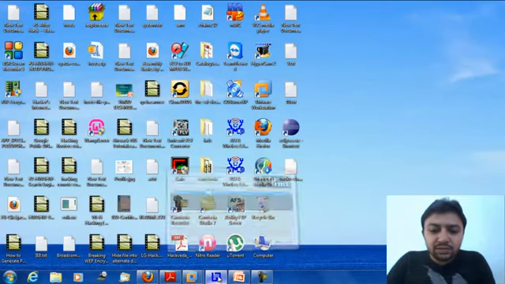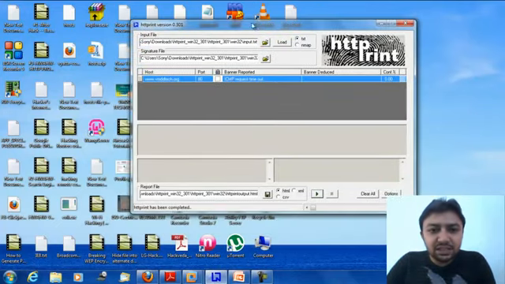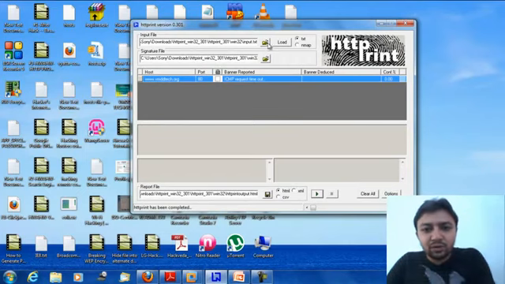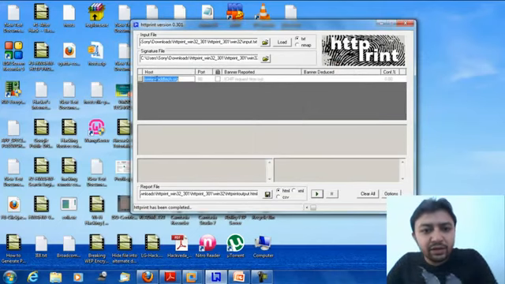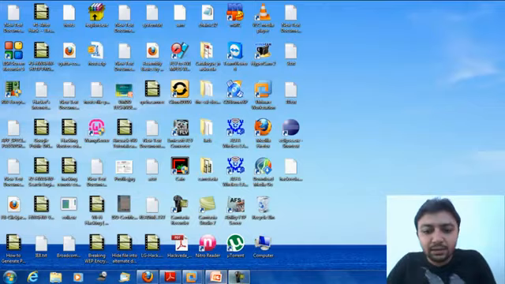We can use this on Windows as well. This is httprint which we can use on Windows. Here is the input file, here is the signature file. What we can do is write the host ID and port, and just press start, and we can get what web server is running at the other end.